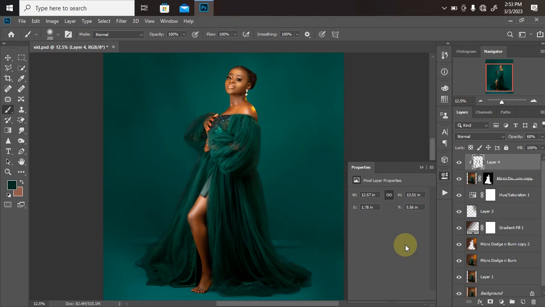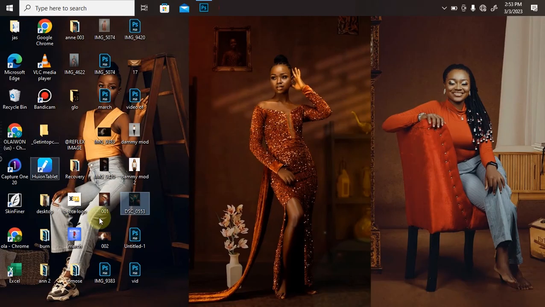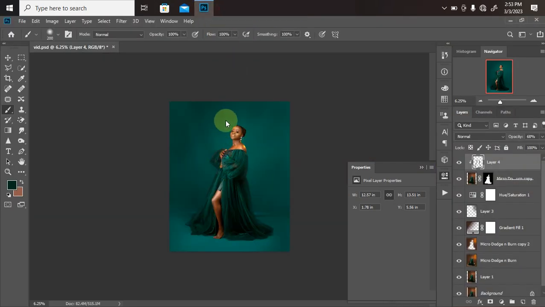So that being said, the next thing is for me to bring in an overlay before I start my color grading. I'm going to zoom out, Control minus, then go to where my overlay is located, which is my desktop, and pick it out. Here's the overlay I'll be making use of. I just have to drag it into my Photoshop and wait for it to load up.